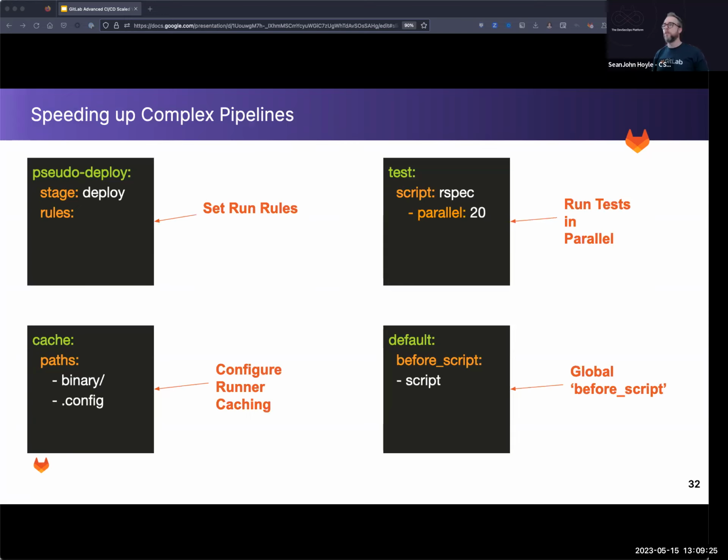So here are some tips and tricks for speeding up complex pipelines. Earlier, when we looked at the directed acyclical graph, it's a great way of doing that, but let's take a look at some of the other ways that I've covered rules and variables. So the first one is setting run rules.